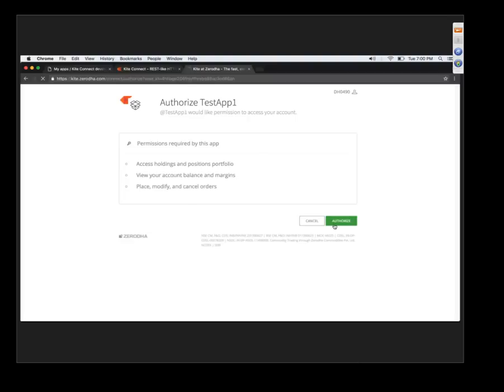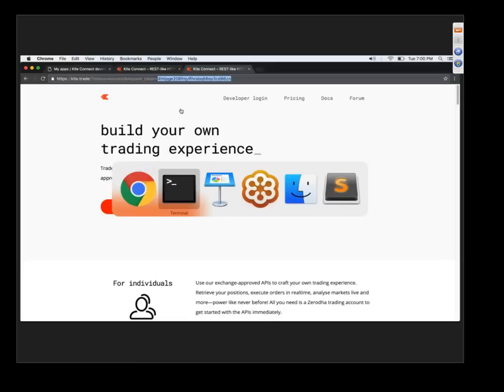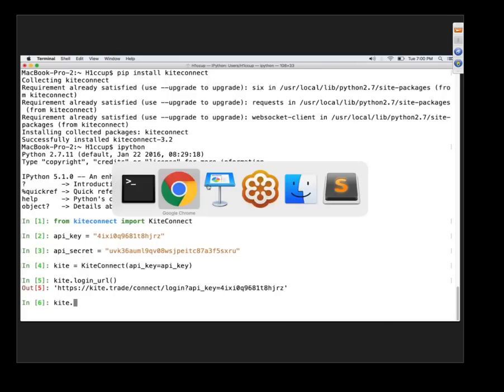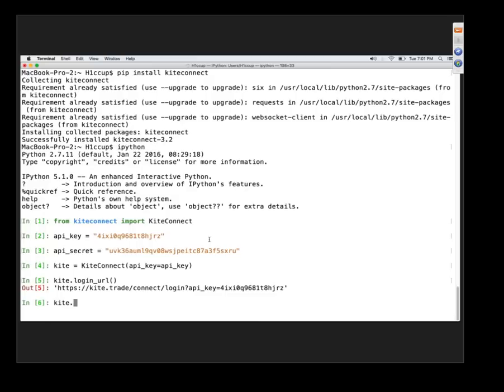So we authorize it. As you can see, there's a redirect that's happened. Forget this page, just look at the redirect. You can see a request token here, correct? So let's copy the request token. Let's go back. So if you remember this flow, you see that we did this app. We went to Kite login, we got redirected, and now we have the request token with us. The next step is obviously to use the request token to get the access token, and that's what we're going to do. Request access token.